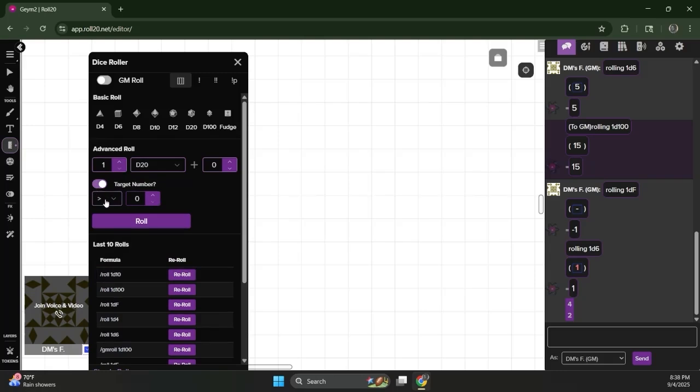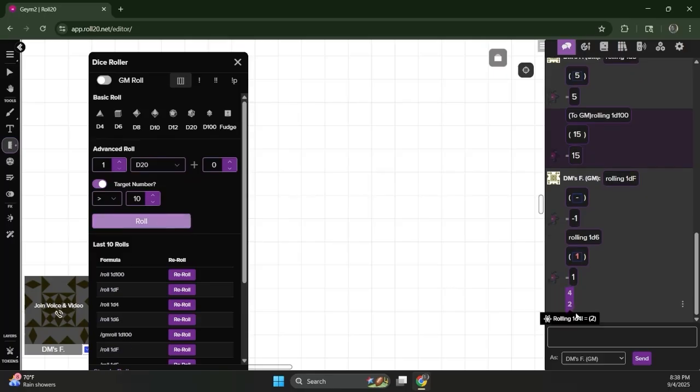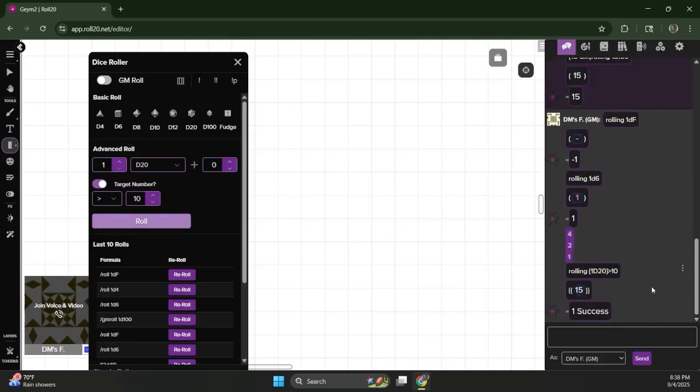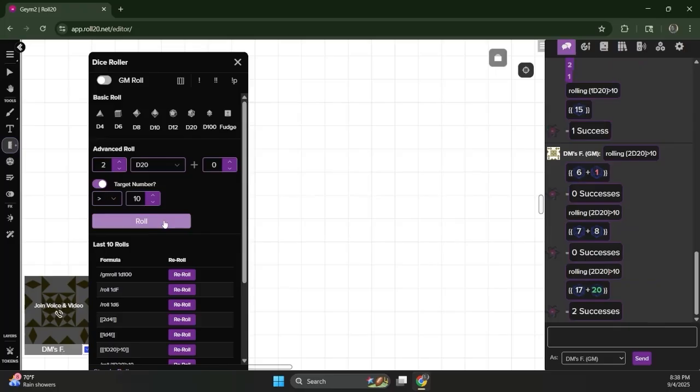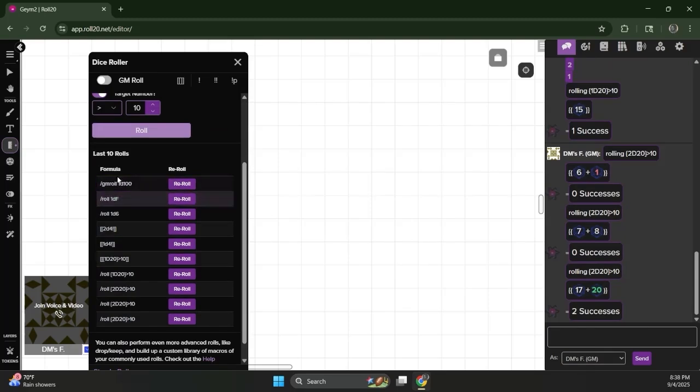So if you have this greater than, and you set it to 10, say I roll a d20. If I roll above a 10, see greater than 10, it will say 1 success. If I have multiple dice rolling, then it will say the number of dice that got above the target. So you see 2 successes. And you can also see your last 10 rolls here.